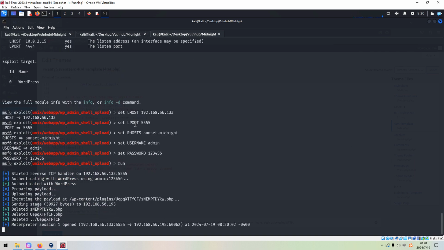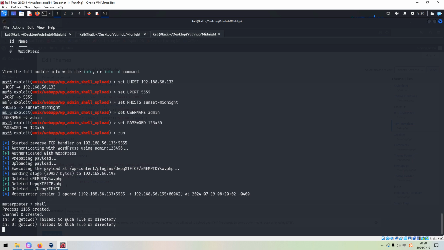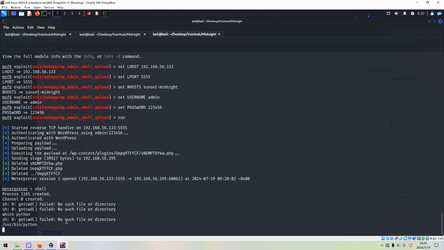It does work. As you can see, Meterpreter session 1 opened, and we can run the command shell to get the command shell session. All right, and we need to spawn a more interactive shell. So Python 2 is there. import pty; pty.spawn.